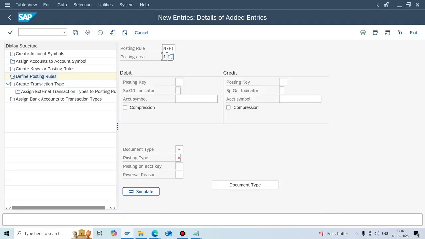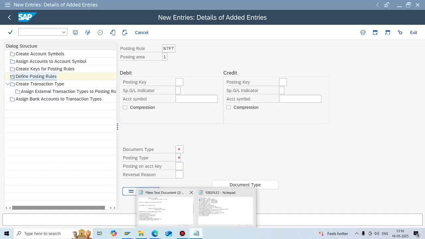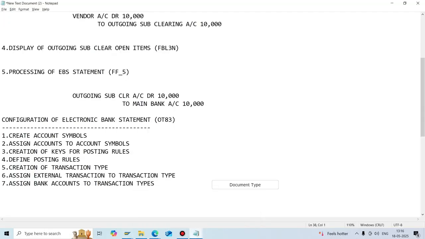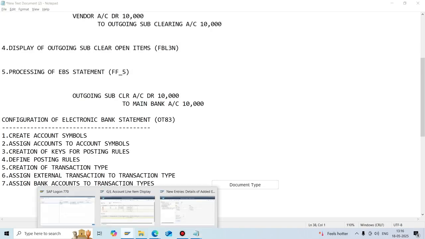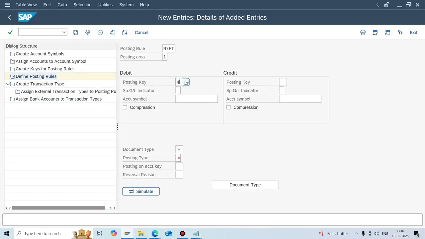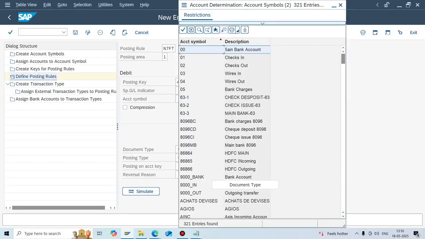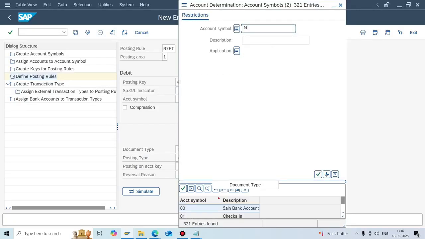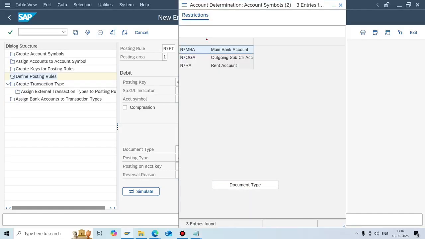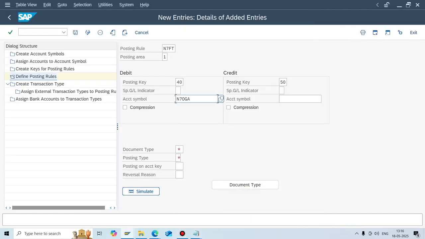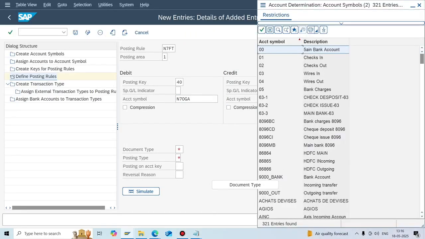Okay. So what is the accounting entry? When you upload EBS, what is the accounting entry? It is outgoing subclearing account debited to main bank account, right? So give here 40, 50, okay, 50, and what is the account symbol for your outgoing subclearing account? Select that accounting symbol here. Okay, and select your main bank here. So you are telling the system which should be debit and which should be credit.